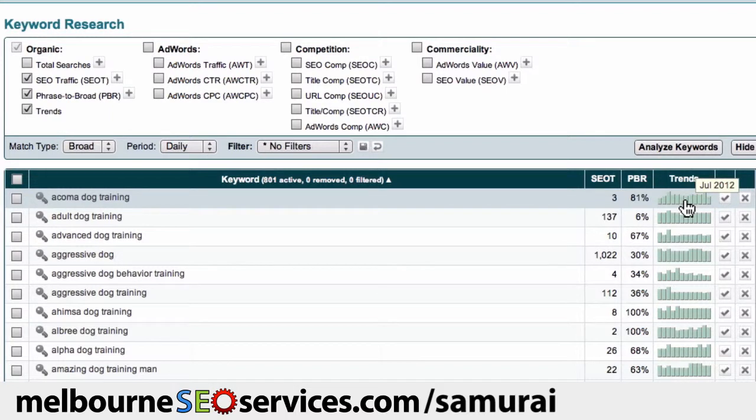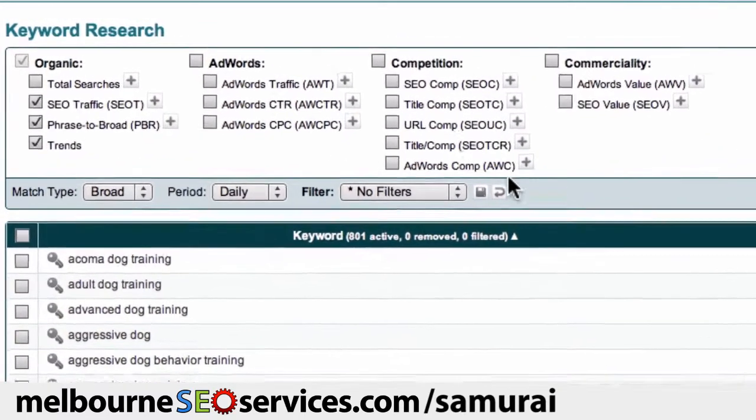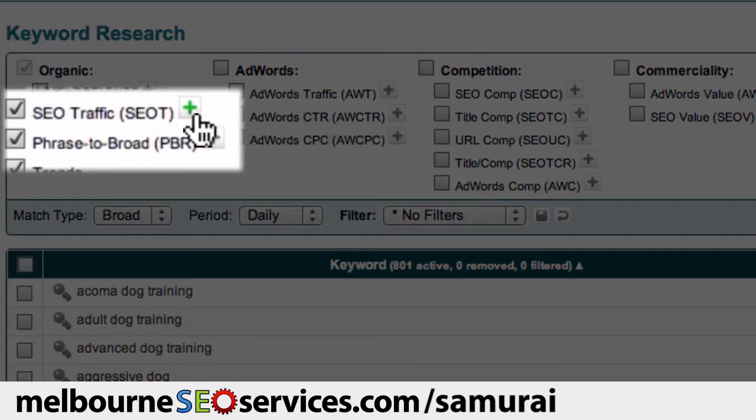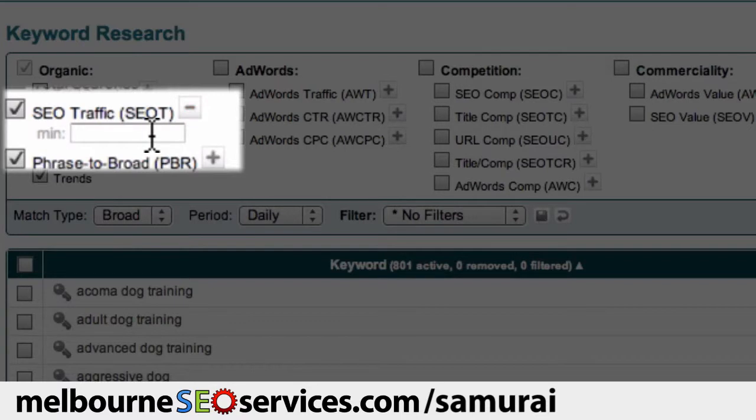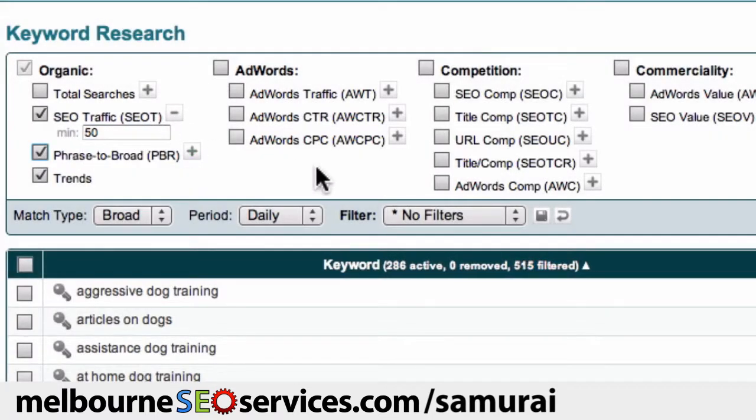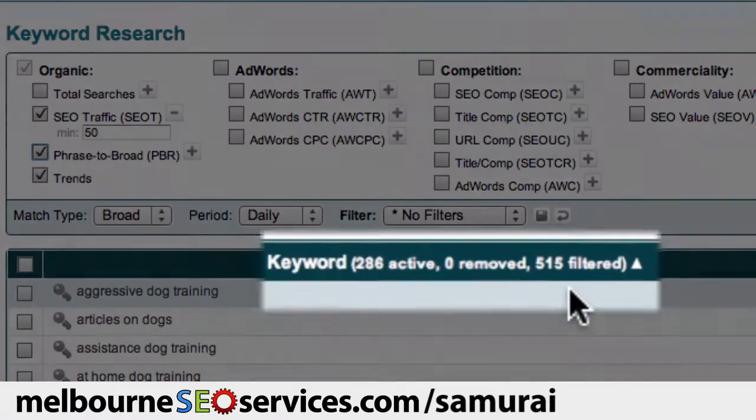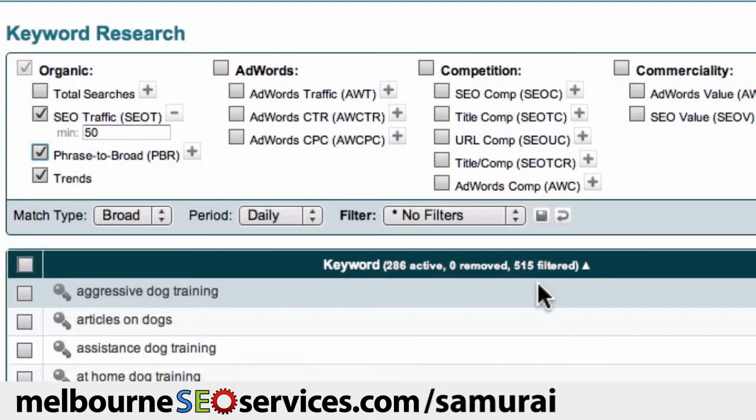Now that we've looked at what each of the organic traffic indicators mean, let's take a look at how to identify keywords that have significant levels of traffic and are worth targeting. The first step is to set a traffic filter. To do this, I just come down here and click the plus sign next to SEO Traffic. And now I enter a minimum value that I want to target. At Noble Samurai, we like to use the value 50. This will filter out any keywords that do not have the potential to deliver at least 50 visitors per day to the #1 ranked website in Google.